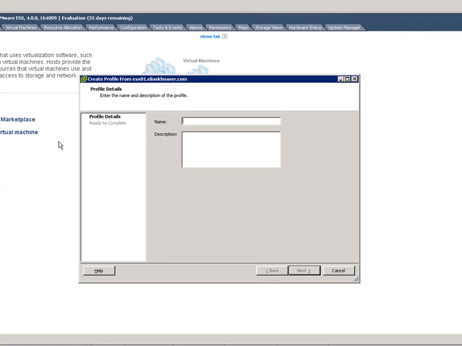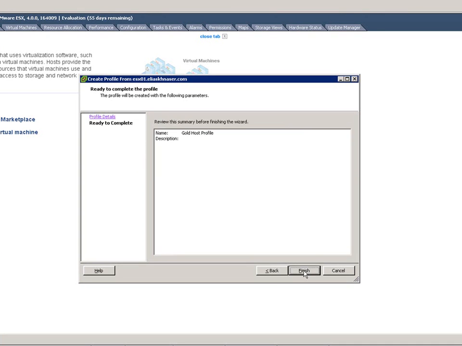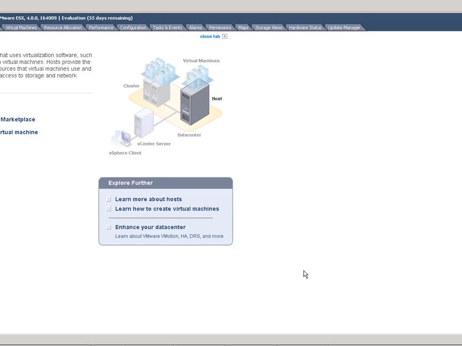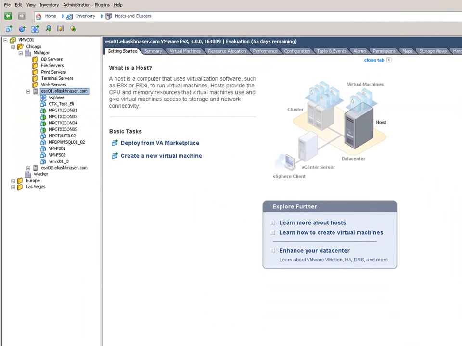In this case we're just going to call it gold image, or actually, let's call it gold host profile. You can feel free to put a description if you need to. We're going to click on next, and then click on finish. And voila! Within a matter of seconds, it takes a profile snapshot, if I can call it that, and allows you to now apply this profile to other ESX hosts within the environment.